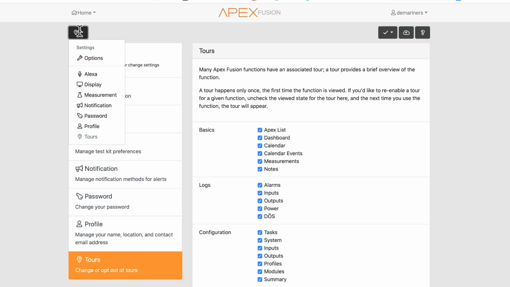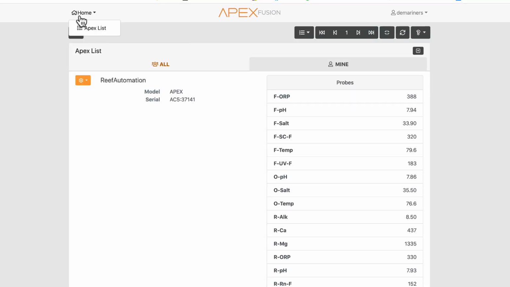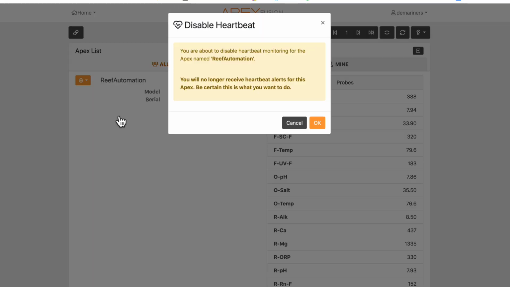So we'll go back to the main page, which is Apex list, and we're going to go into the Apex. Now, if you click on here, this is where you're going to enable and disable your heartbeat. Anytime you get a new Apex, and also if you currently have an Apex and you do not have heartbeat turned on, I highly recommend it.